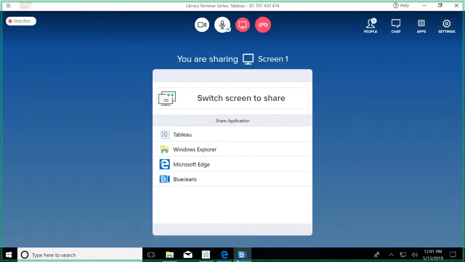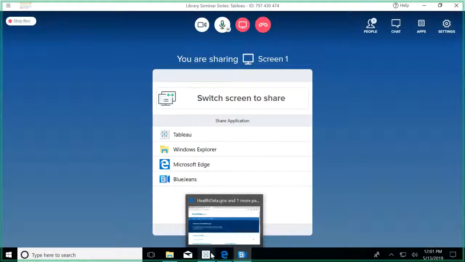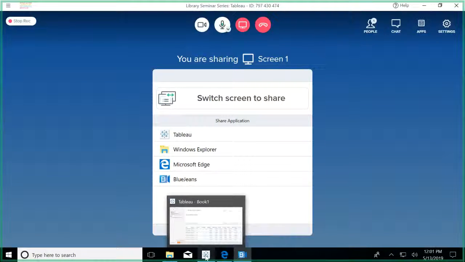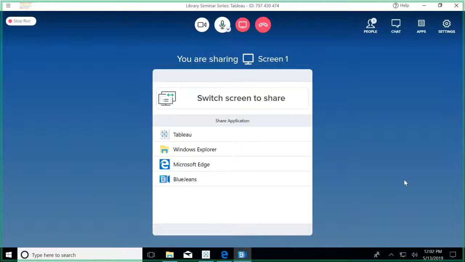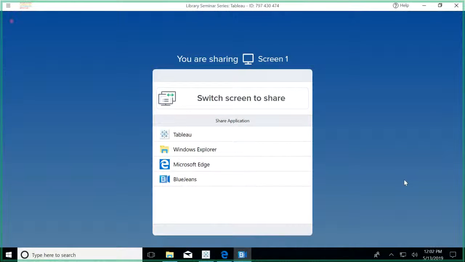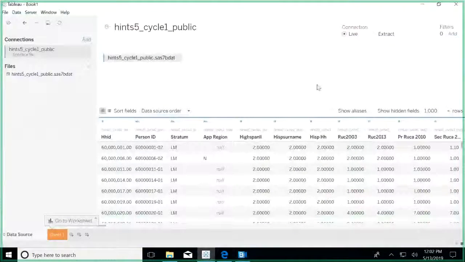All right, so I'm going to be talking about Tableau today. Are you guys familiar with Tableau? A little bit. Yes. Okay. So Tableau is a data visualization application, and we have, I believe, four copies of it in the library.